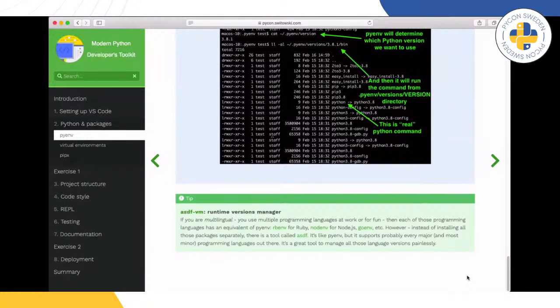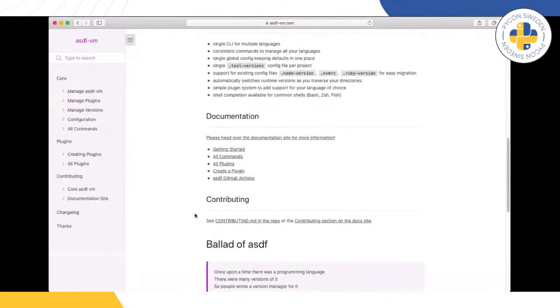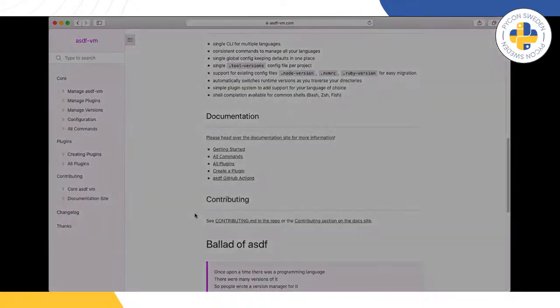If you're using other programming languages, then you probably already know rbenv, nodenv, or goenv that do exactly the same thing, but for different programming languages. If you're programming in multiple languages, check out the ASDF VM. This is one tool to manage different versions of different programming languages. So if you use it, you don't have to install separately pyenv, nodenv, rbenv.